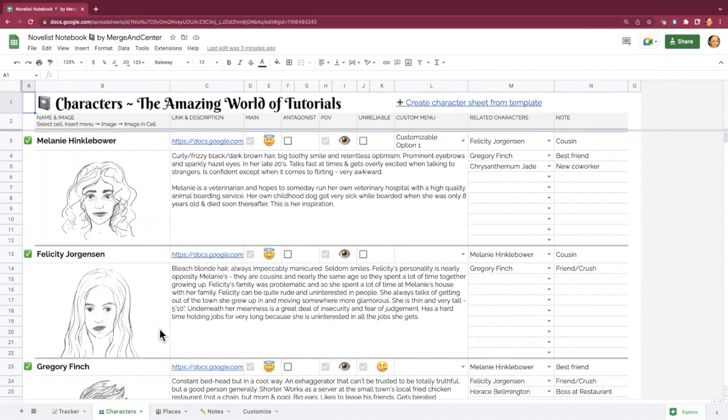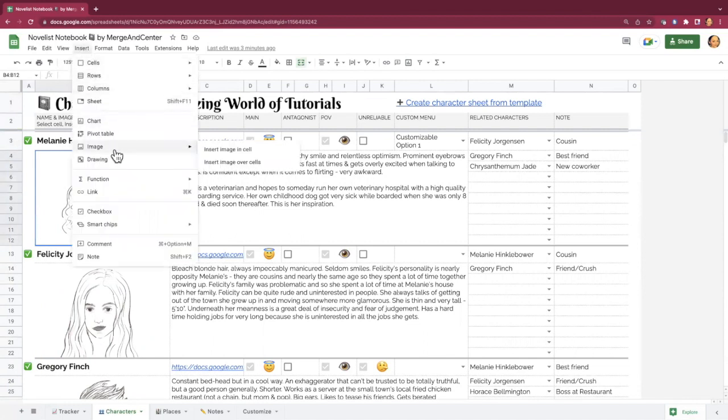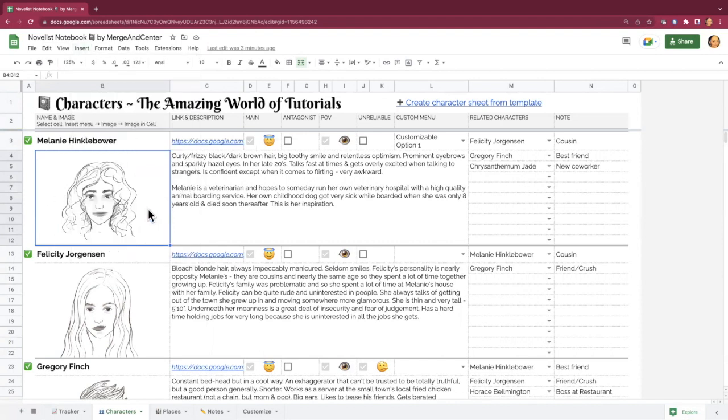You're going to put character names here. You can use these instructions of selecting the cell, going to the Insert menu, then going to Image, Insert Image in Cell to insert any drawings or photographs that you have for inspiration on what your characters look like.